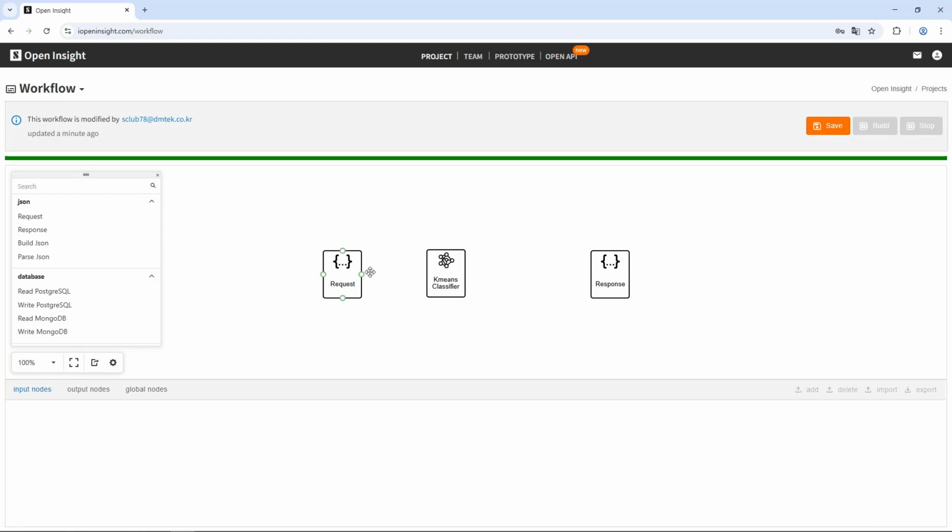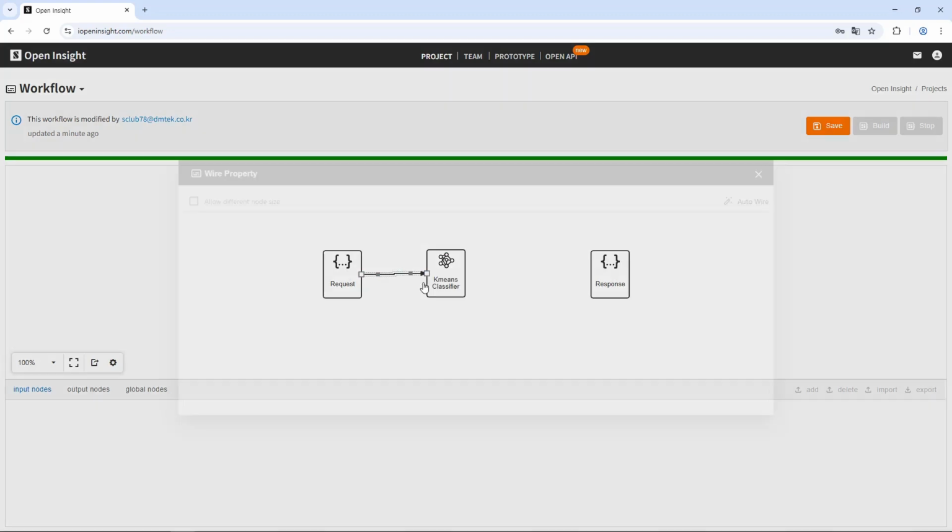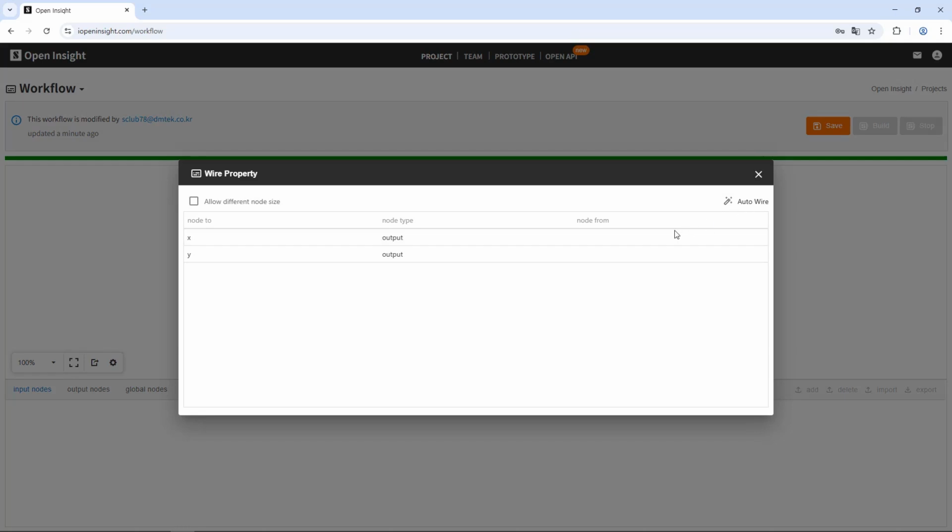Next, connect the request chip to the K-means classifier chip by dragging a wire between them. Right-click the wire and select Show Properties. In the Node From field, select the node to connect. If the names of the nodes in Node To and Node From match, you can simply click Auto Wire to automatically connect them.